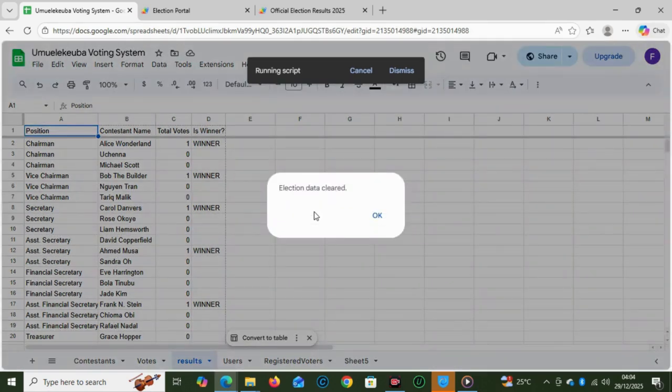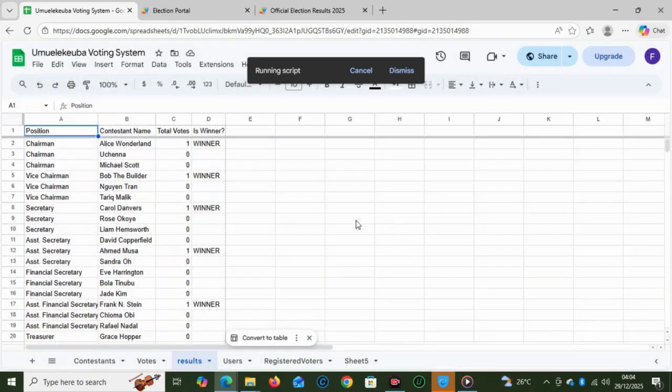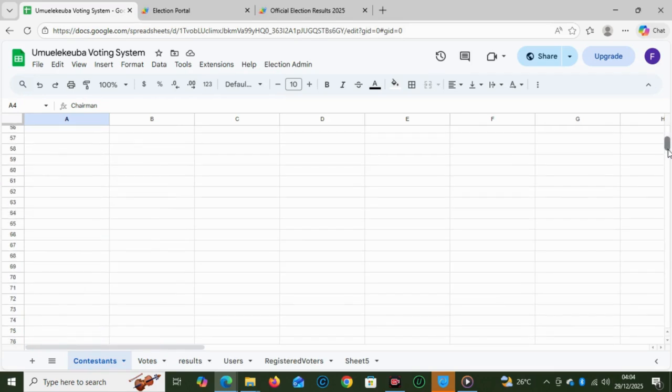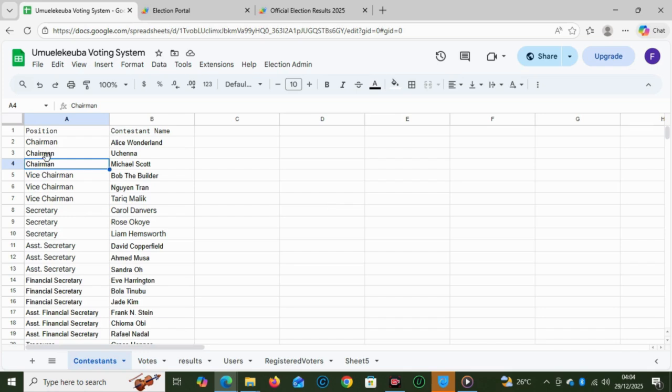Here is how the data loading works. The contestant sheet. This is where the magic happens. The system is dynamic. It reads the sheet to build the ballot. If you have 5 positions or 50, or if you change your chairman to president, the app automatically updates. No coding required. Just type the names here.